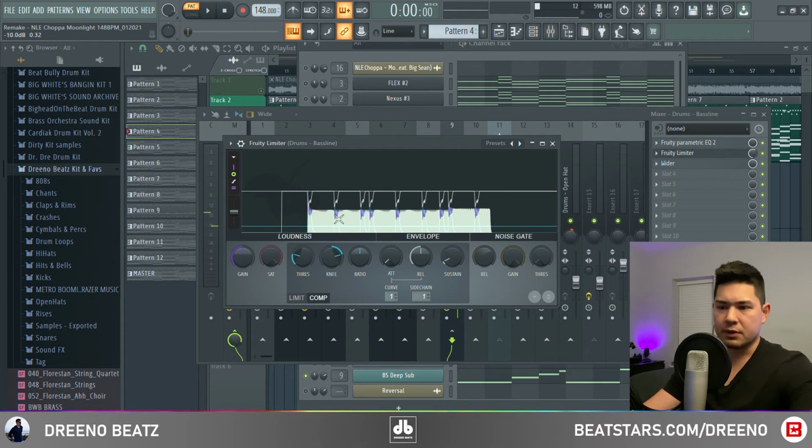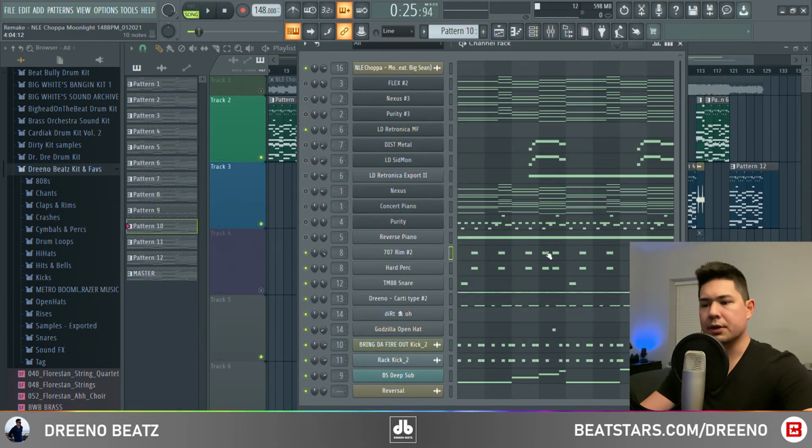And so what that means is whenever you see these purple lines, all that means is that the bass is lowering the volume, so there's more room for the kick. So altogether, pretty much the drums sound like this.